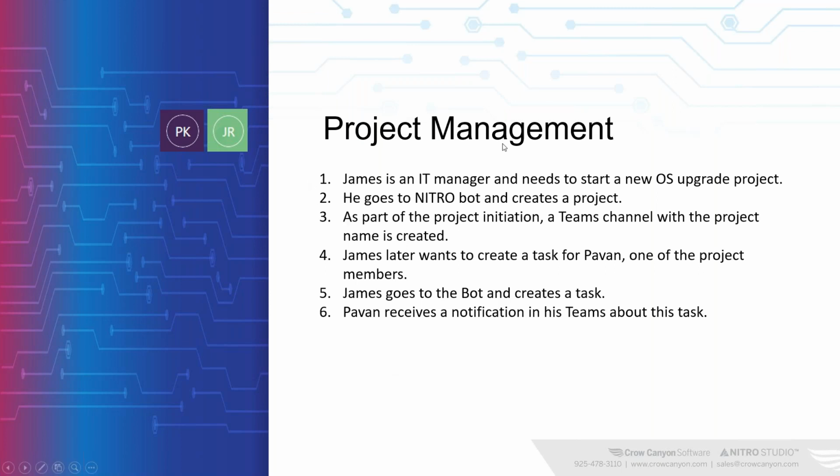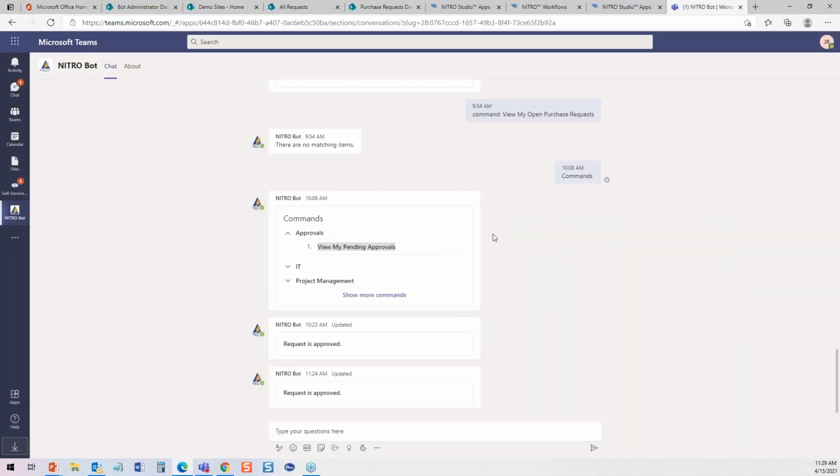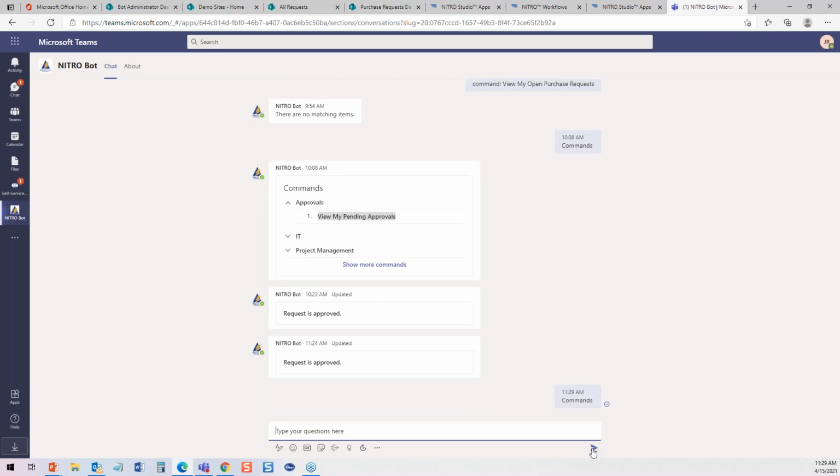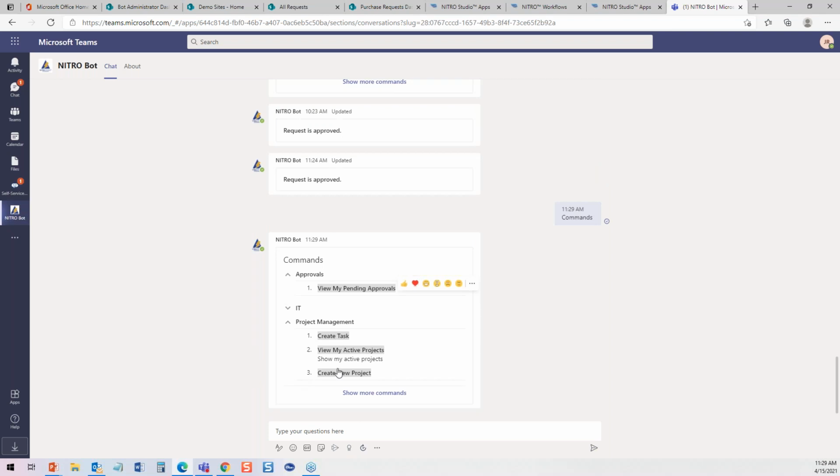Next is project management. Okay, so let's go look at the project management now and go to James. James is the project manager, and he's inside of Teams. Completely separate from the leave request, but James says, we've got to do this new project. So I'm going to go in and create a project. He goes in here, create new project. So he creates a new project.